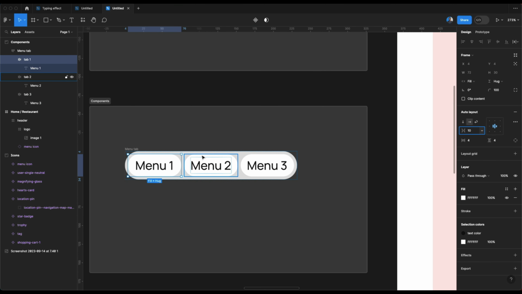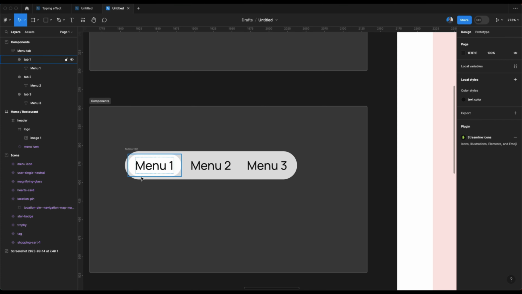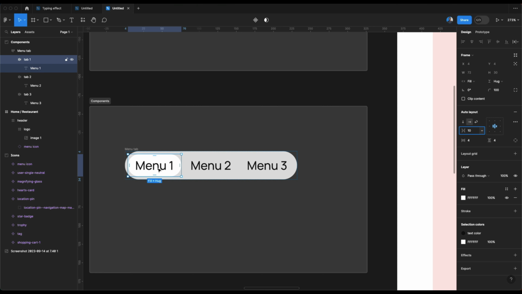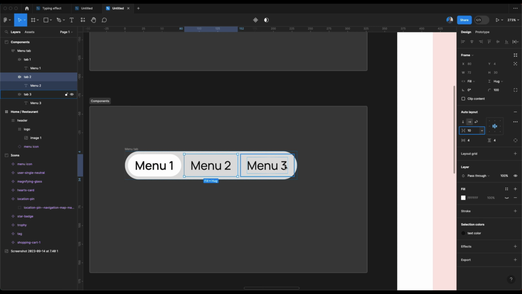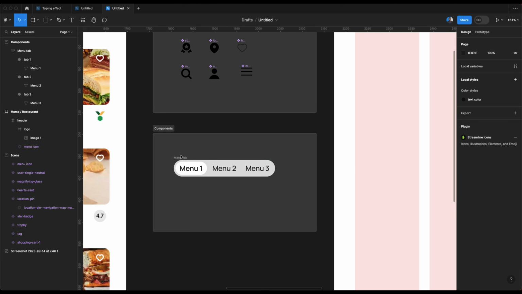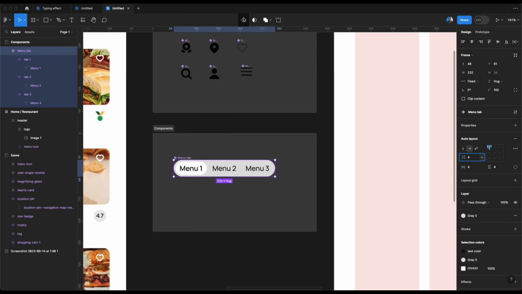And I can go ahead and highlight this to other tab, and I'm going to hide the fill. So that way we have only one active. We can make this semi-bold so it's different from the rest. And I'll go ahead and make this a component. I'll just come here, click on create component, and after creating the component, I can add properties to this.